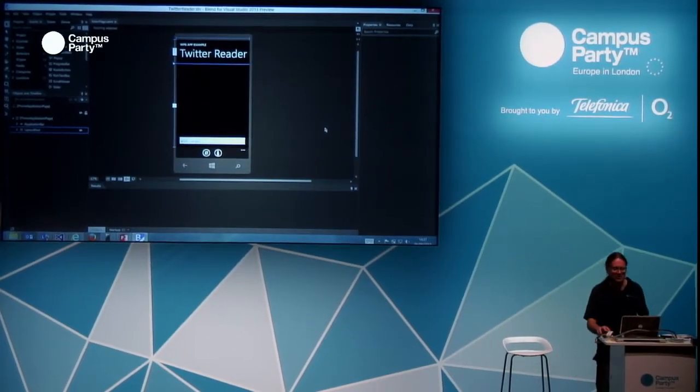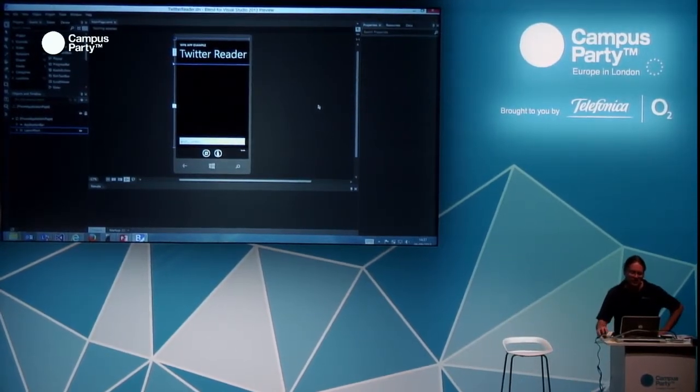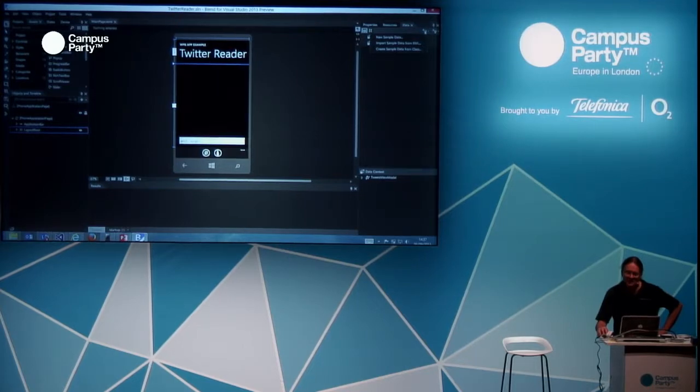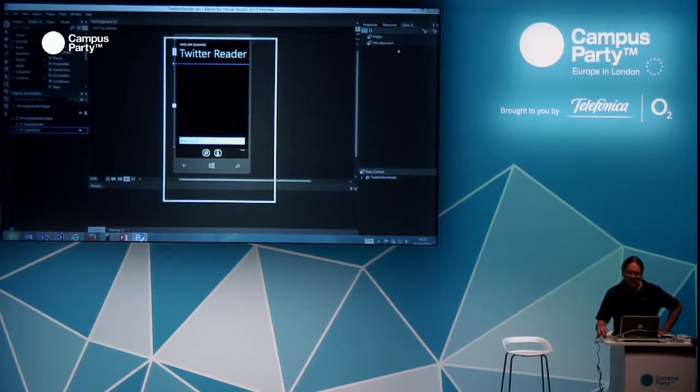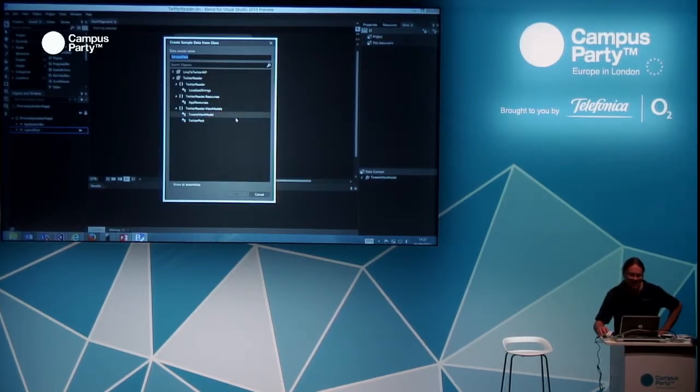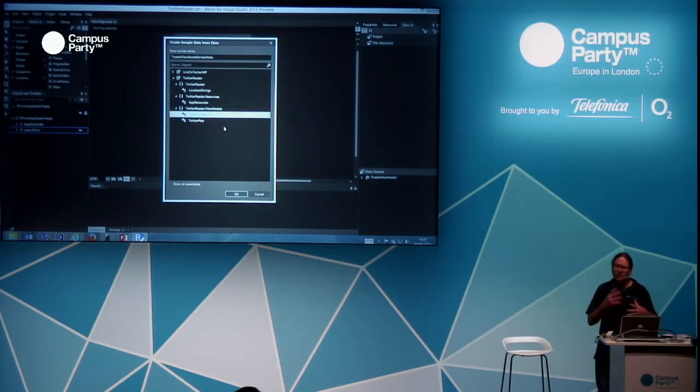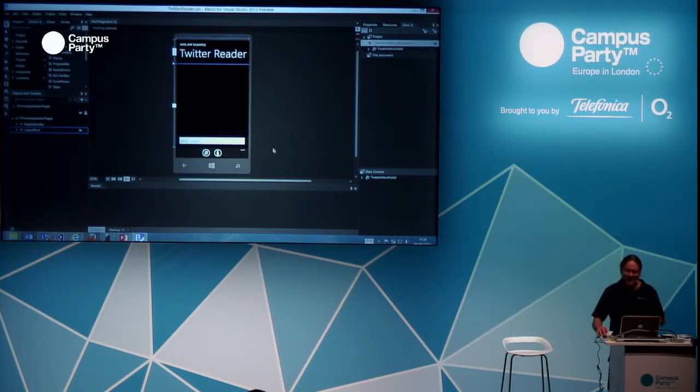This is Blend. Now, one thing that's really important, which actually isn't in this, is you can create some design time data which helps you to view what's going on. So while your designer is laying things out, they want to look at some realistic data. So I'm going to create some design time data from that view model class. It'll go away and automatically create a collection of objects.